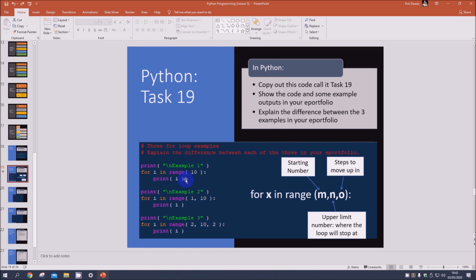Tell me, what do you think that's going to do? What's it going to print on screen? You tell me, write the code, run the code, show me some snips, tell me if you were right or wrong. Why were you wrong? Why were you right? Example 2, for I in range 1, 10, print I, and finally in example 3 for I in range 2, 10, 2, and print I.